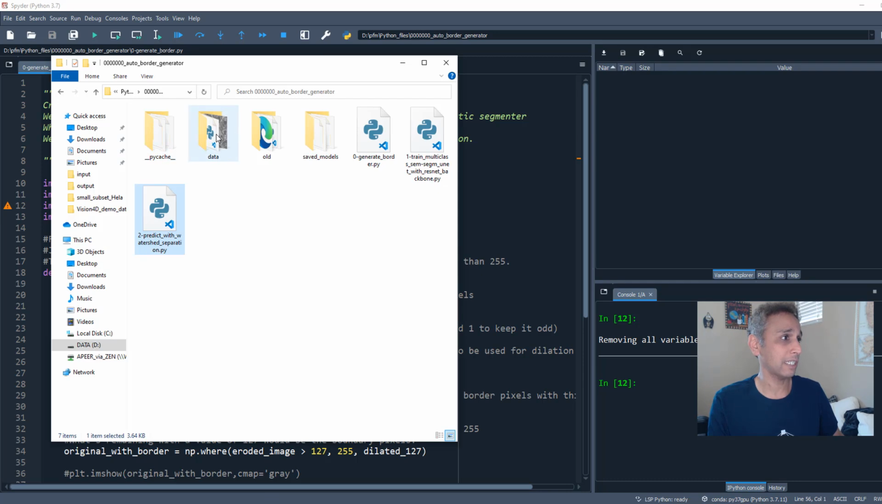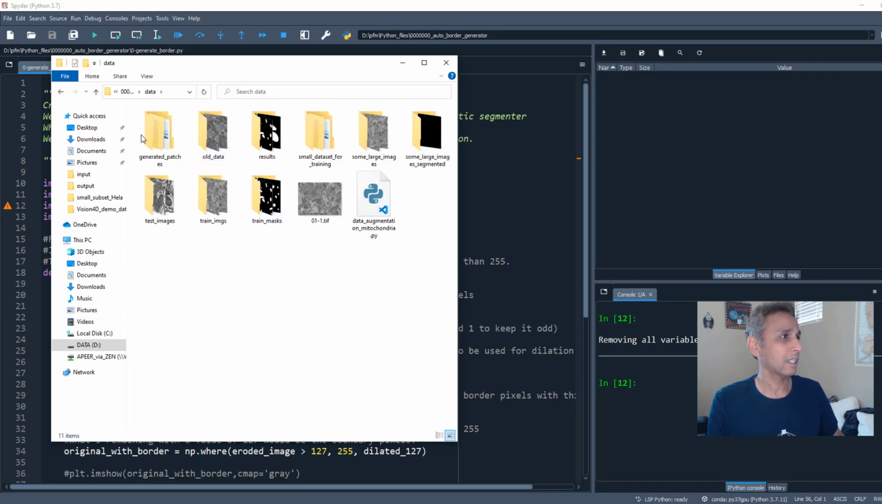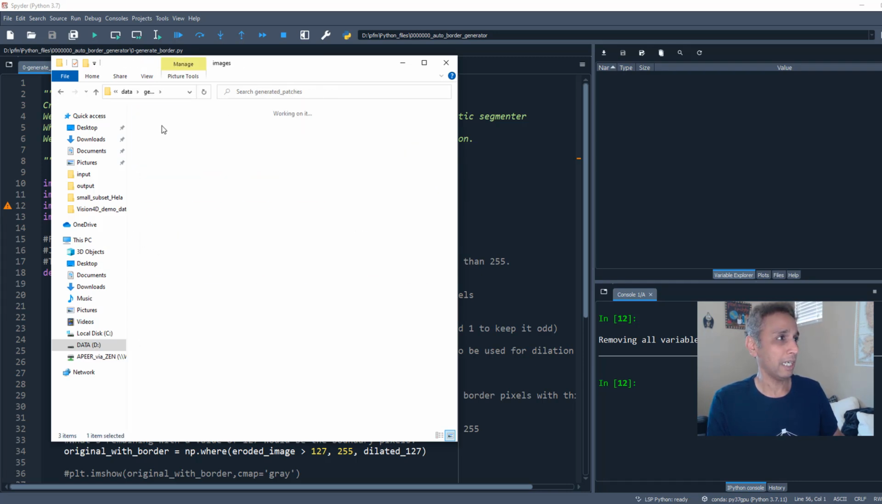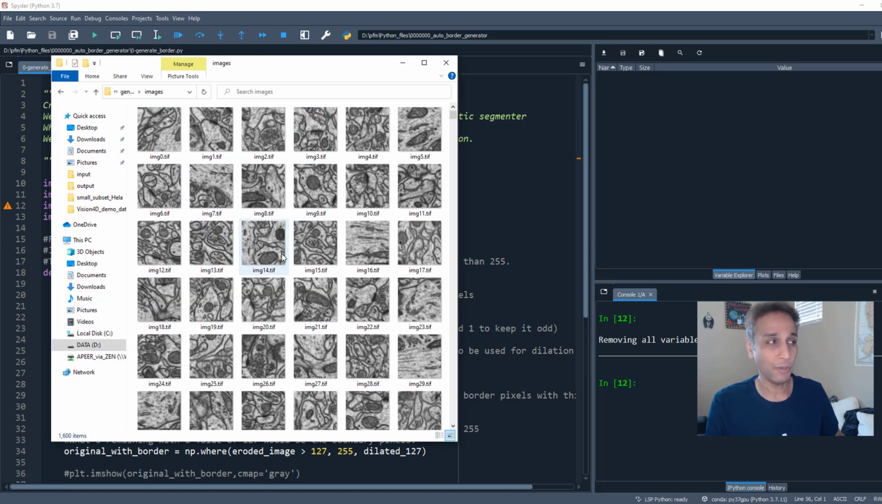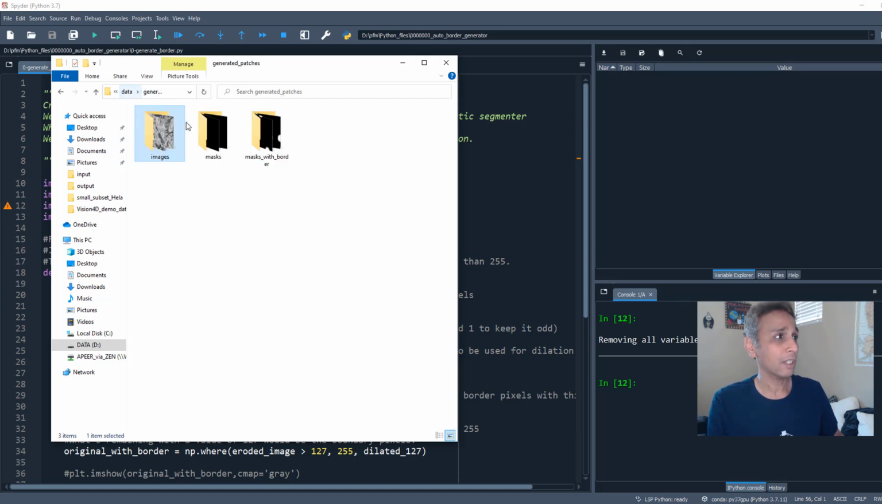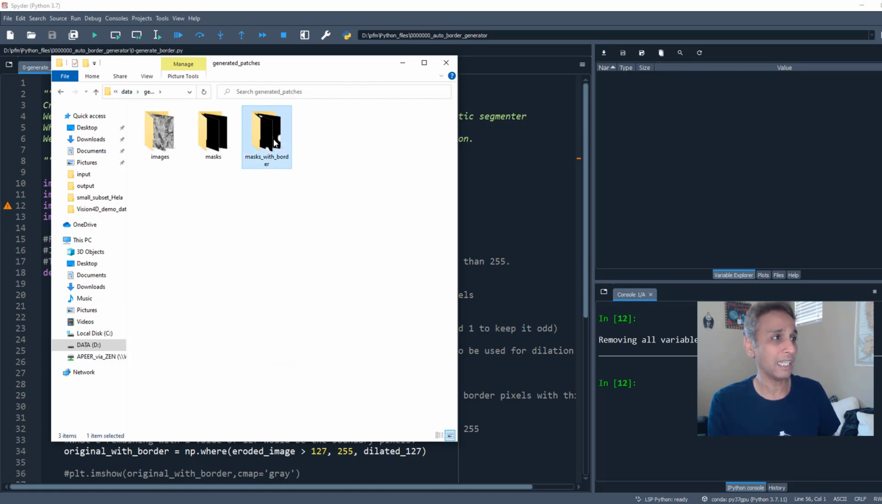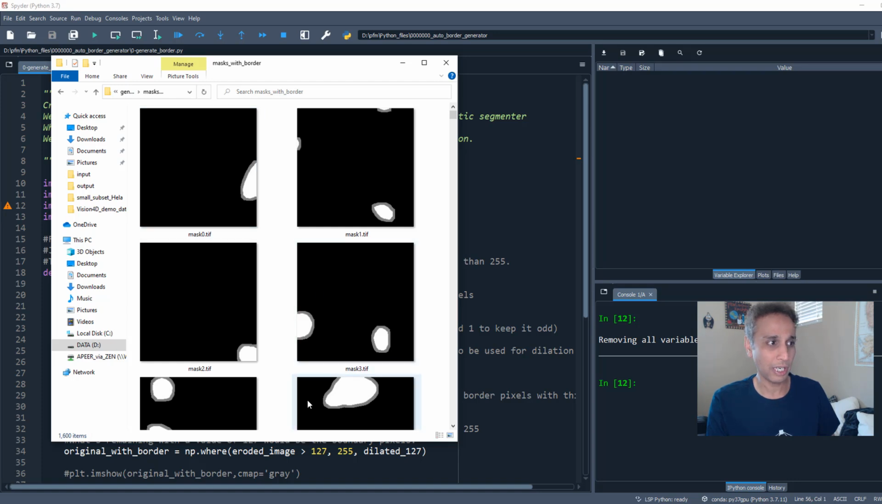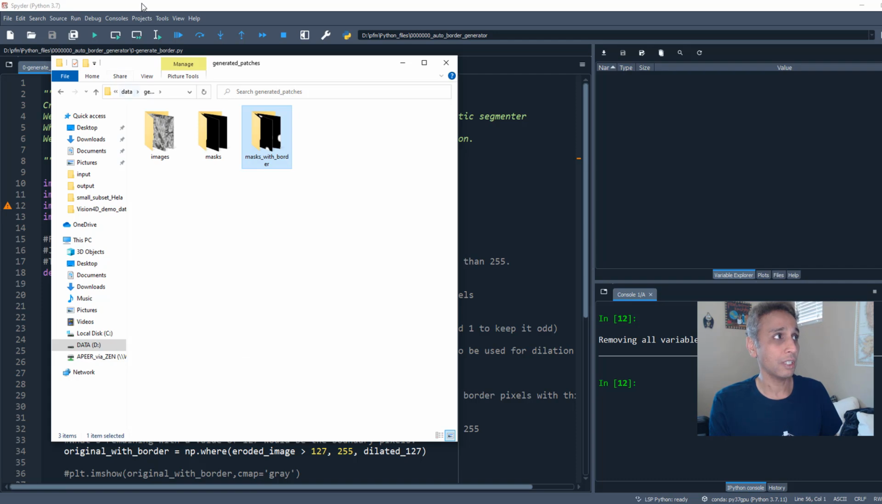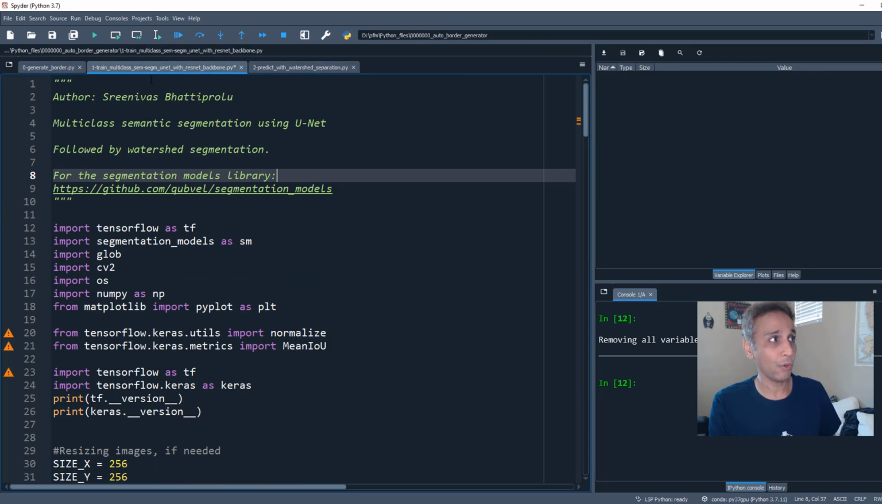So where is our data set? This is our data, and this is my image that we are going to use as part of our training of the UNet network, and then these are the masks that I would have normally used, but I'm going to take these masks and generate borders around them. In fact, I have already done that, and here are the borders around these objects, but I'm going to walk you through that process. Once the borders are generated, the next step is training.